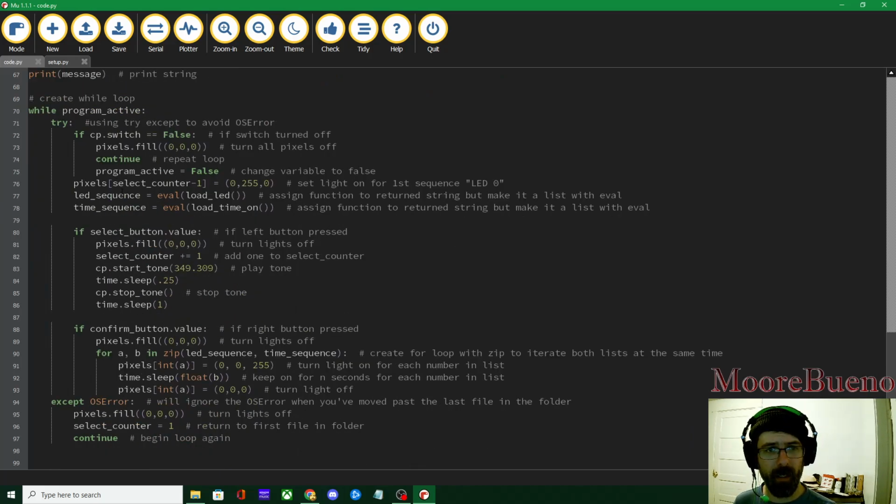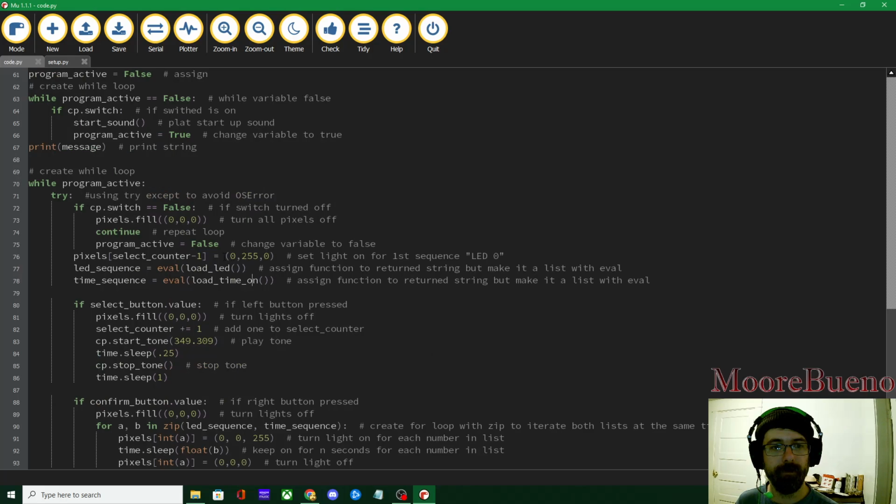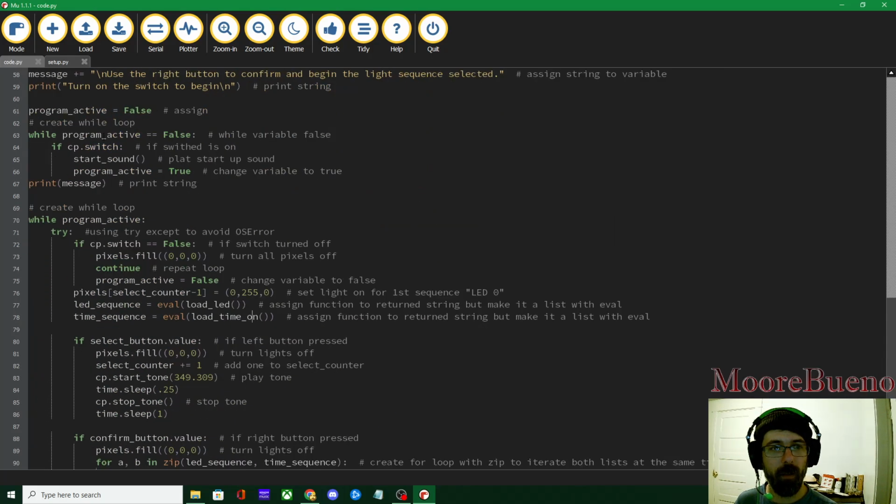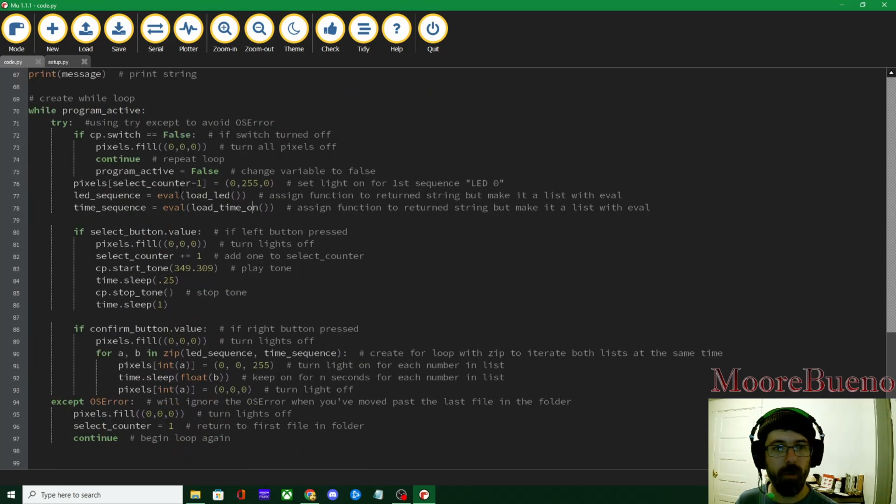And then if the switch is still on, it will turn the first light on, and it'll set it to green. And then we are loading both of these functions up here, and we are using eval.